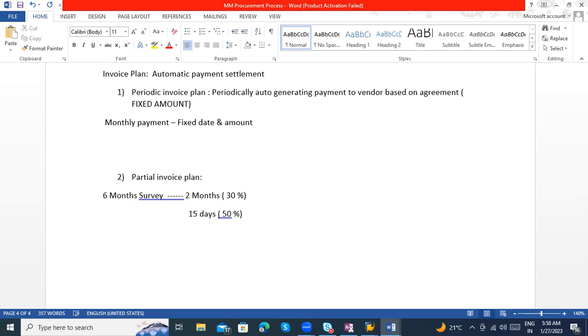Then the remaining, when it is completed at 6 months, or it may be 5 months, I will pay the remaining 20%. Sorry, not 50%, the remaining 20%. So 30%, 50%, 20% on the total amount.